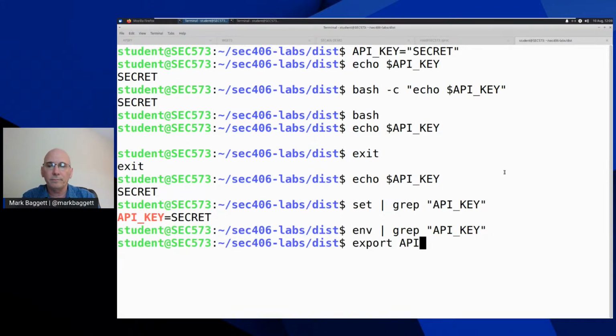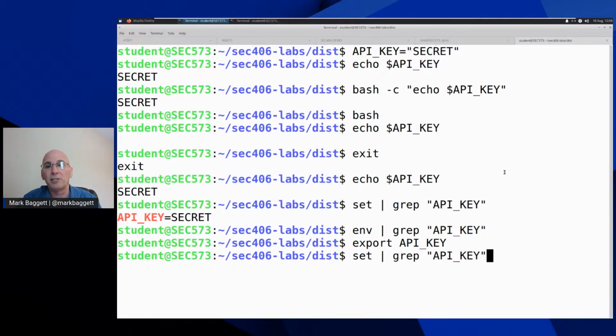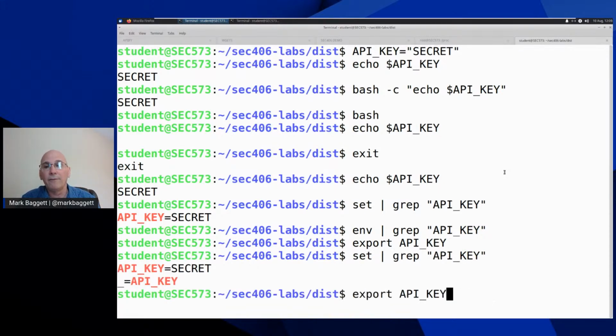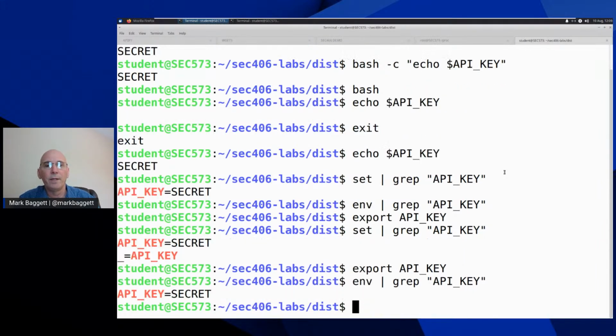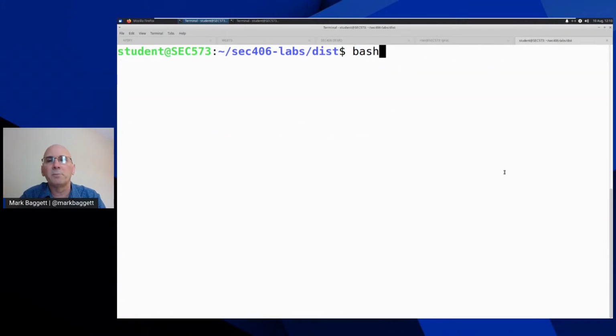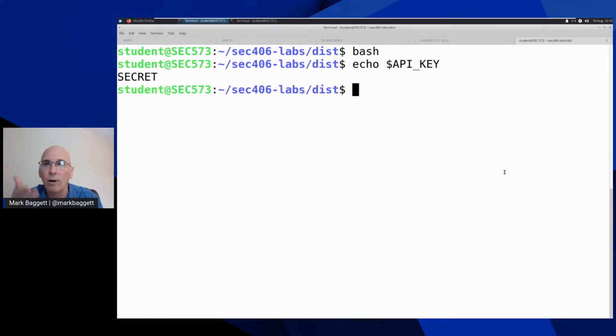So if I say export API key, well, now that environment variable has been exported and it's available to sub-processes, which means if I run my set, it's there. And now if I run env, it's also there, right? So it's showing up in both of those. Just to confirm, let's also launch a new bash prompt here and then echo $API key. Right, and you can see that it is now available in this bash sub-process.